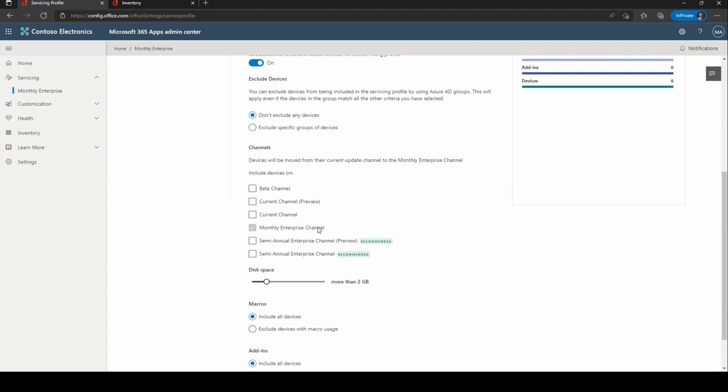So for this demo, I will configure a very basic scenario. So monthly enterprise channel is always selected. So if you enable servicing profile, the monthly enterprise channel machines which are already on this channel will always be in scope and be updated to the latest release. For this scenario, I'm also selecting a beta channel and current channel preview. Maybe I have these devices in my environment, I've seen it in inventory, but the update pace is too fast for me and I want to basically dial them back to be on a monthly update cadence.